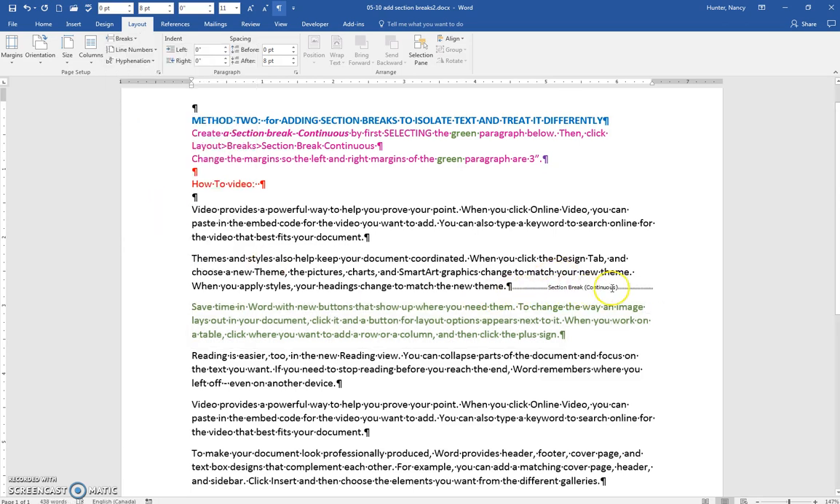it puts the section break here, but you still need to put the cursor right at the front of the following paragraph and click Layout, Breaks, Continuous to get the second piece in here.